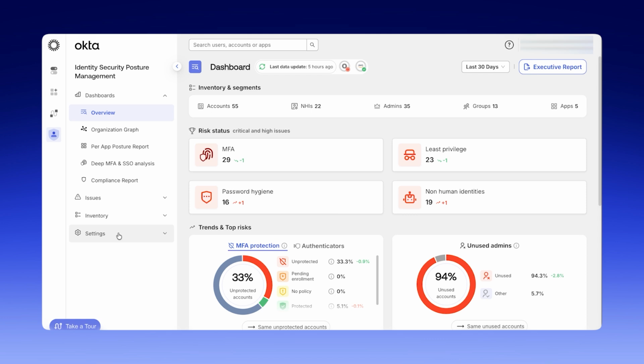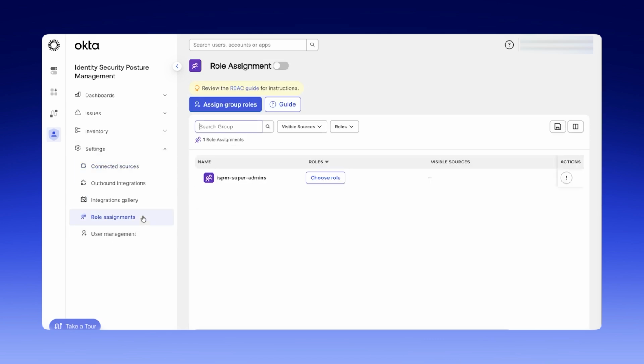From the main dashboard, navigate down to Settings on the left-hand sidebar and select Role Assignments. Because you're already a member of that new Okta group, ISPM-super-admins is automatically discovered and listed here. This screen dynamically populates based on user logins, meaning any Okta group with ISPM in its name will appear as soon as an assigned member logs into the platform. If you've already created groups with ISPM in the name in the past, you'll likely see them here as well.